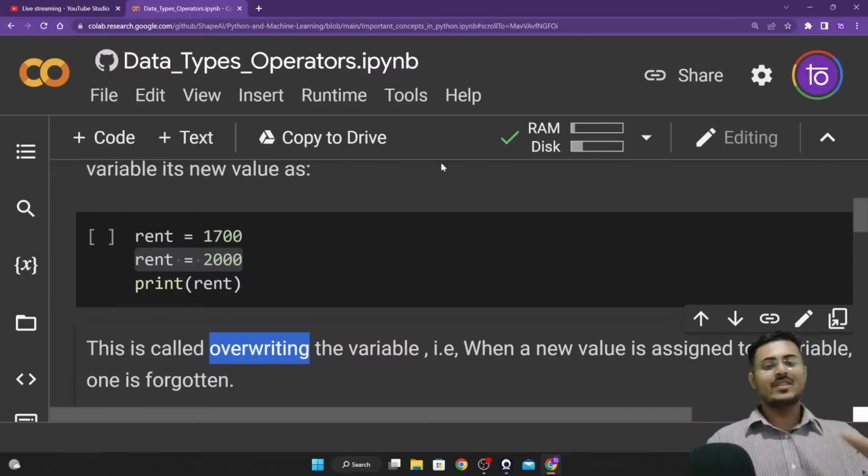So it's the same thing with variables as well. If a new value is provided to us, the old one is forgotten, and that is called overwriting the variable. Now this is a technical term, guys. Overwriting the variable is a technical term. Please do remember that.